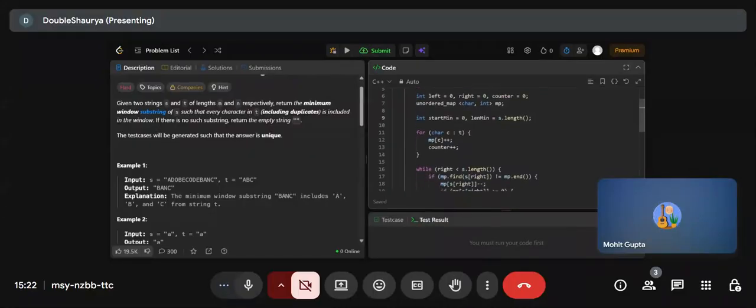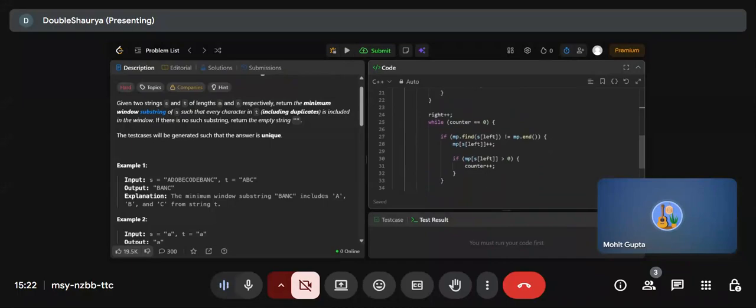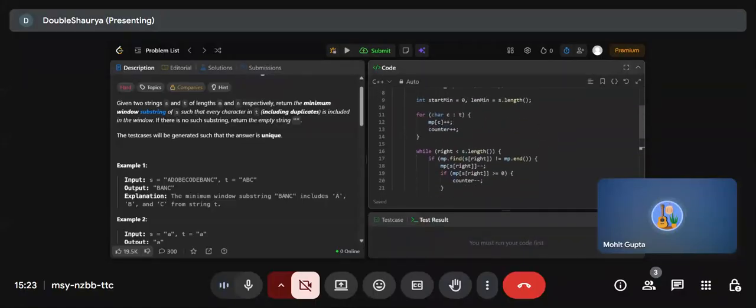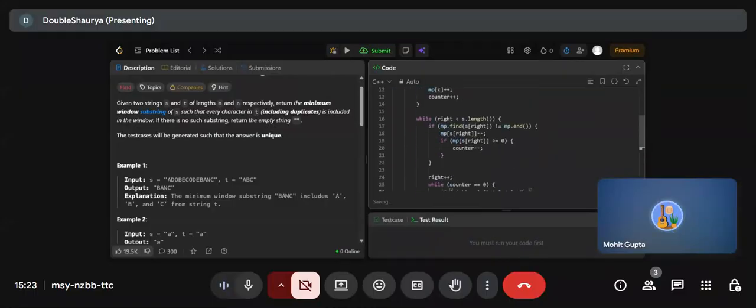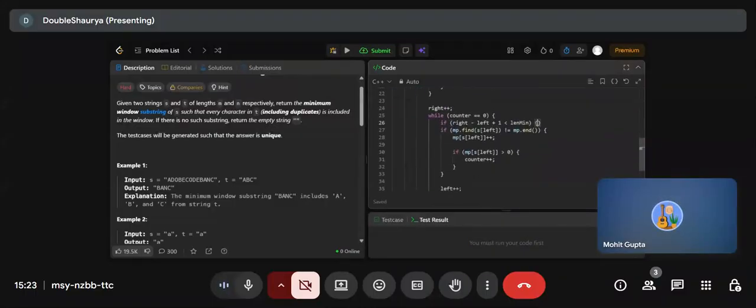So I say if right minus left plus one is lesser than length min, then you update your length min and the start min, correct? Length min is equal to right minus left plus one.